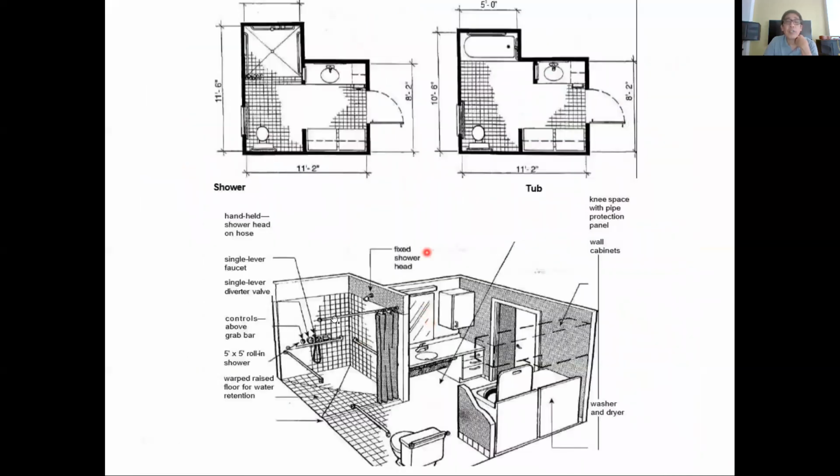This is taken from an architectural handbook. You can see the shower fixture head, and this is the shower curtains.